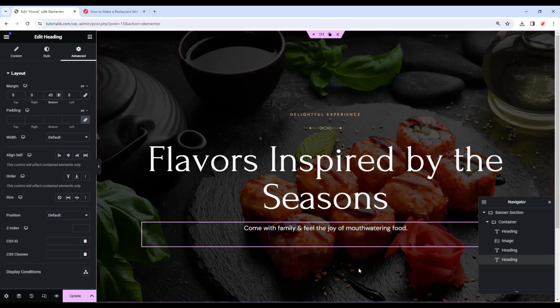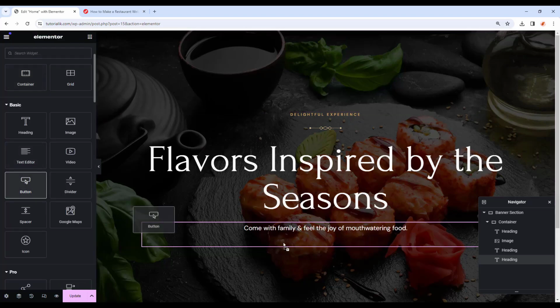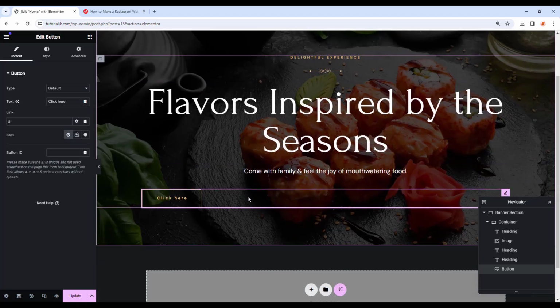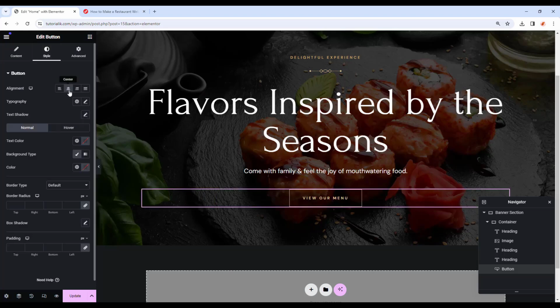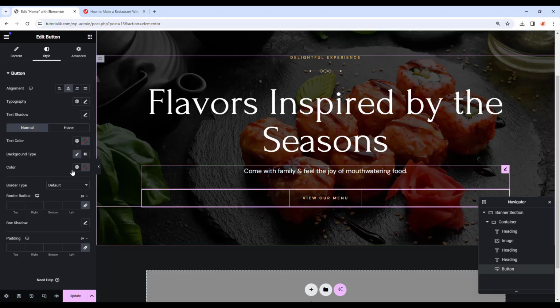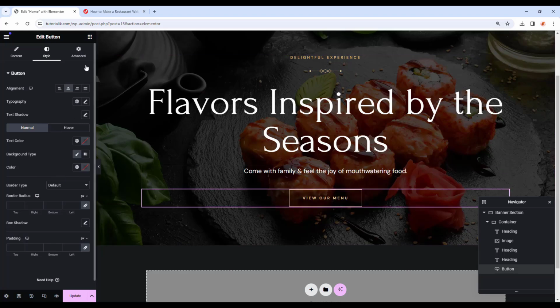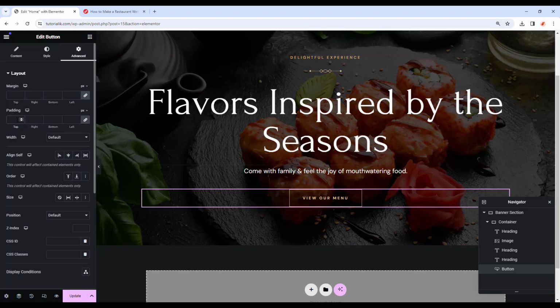Alright, now let's add a button underneath this text. So from here I'm gonna drag a button in, and as you can see, our button is already styled because we have styled it on the global settings. So let's just change our text. From here I'm gonna type view our menu, and from the style tab I'm gonna make it center with the alignment center. Then here we don't have to do anything because it's already styled. So in the advanced tab I'm gonna just make the padding 0.